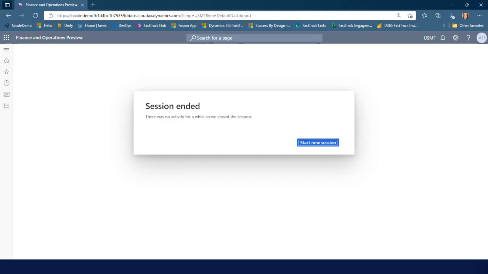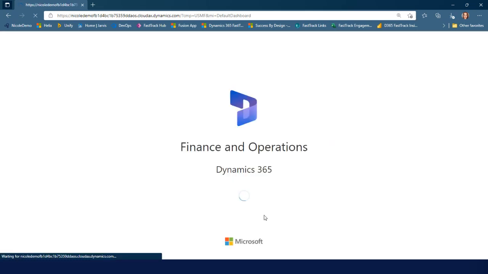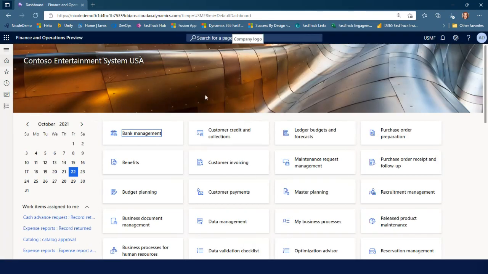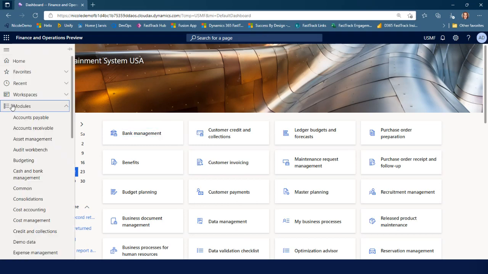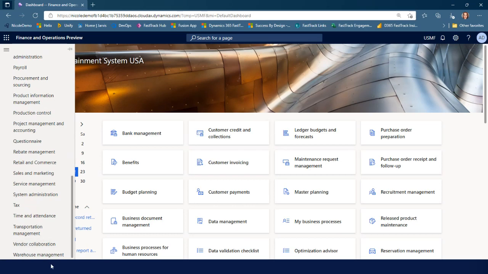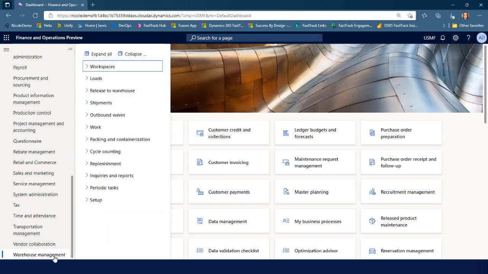As I mentioned, we are going to do a demo of this feature. So I am going to bring up my environment. Let's refresh it. I'm going to show you first where and how you can configure this in Dynamics, and then I'll show you on the mobile application what that looks like. So we're going to go to warehouse management. I've already got the feature enabled.